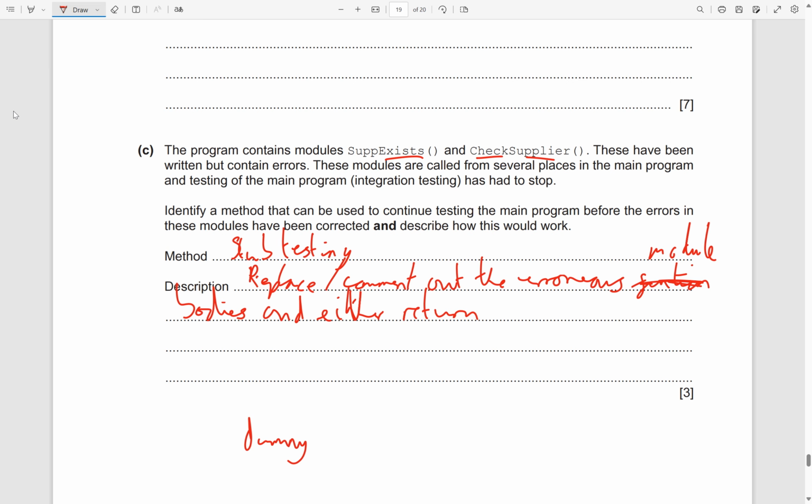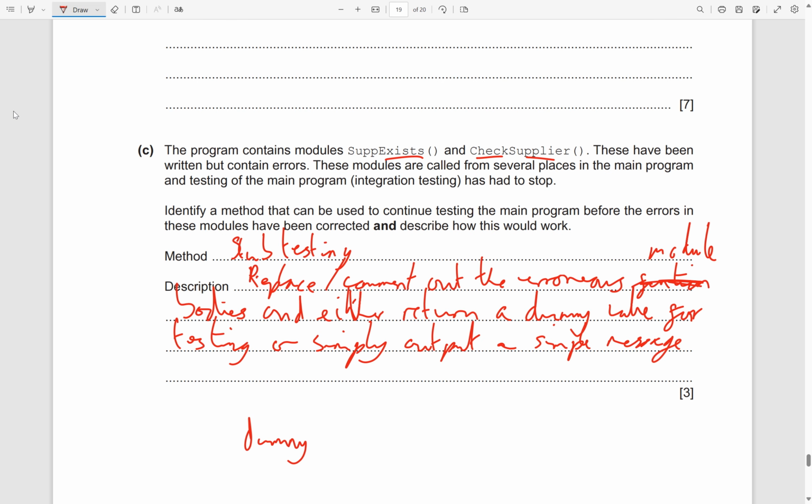But anyway, check the erroneous module bodies and either return a dummy value for testing, or simply output a simple message stating the module was successfully called. That should be fine.